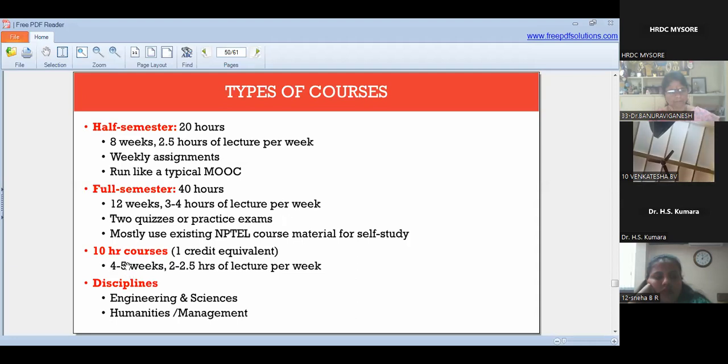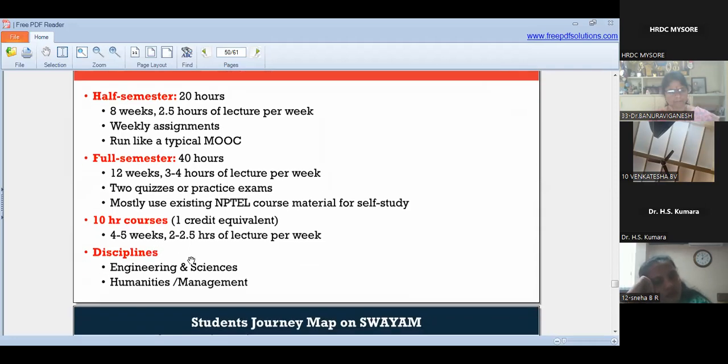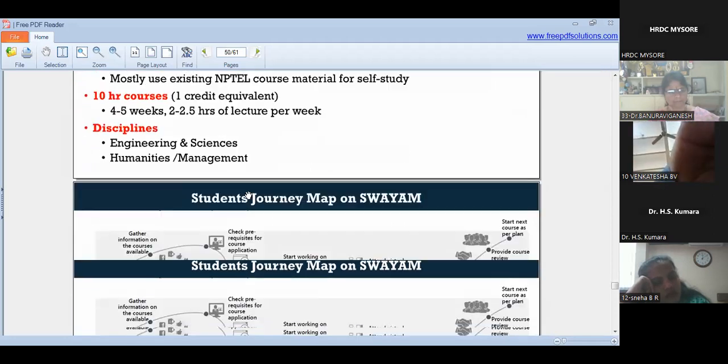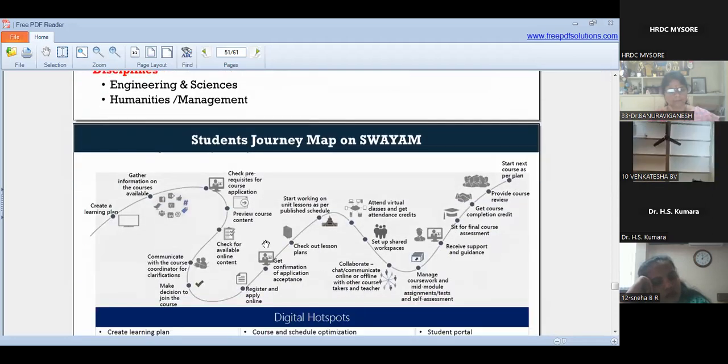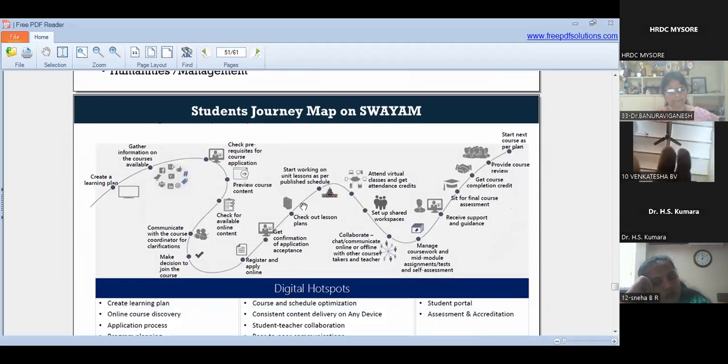Then again, 10-hour courses are equivalent to 1 credit. Courses for the various disciplines, engineering, science, humanities and management, are all made available. Then again, taking the student journey map on Swayam.